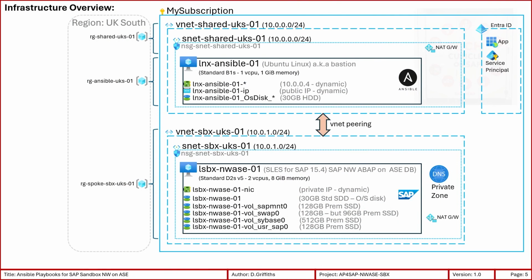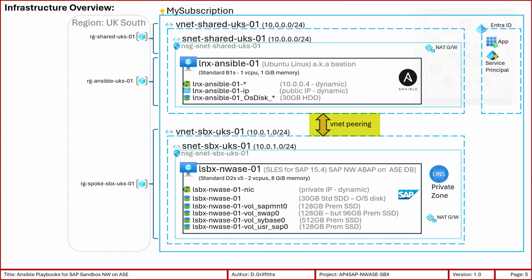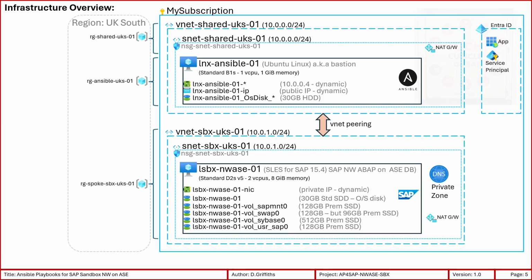To allow network traffic to flow between our 2 dedicated networks, we will set up virtual network peering. Without peering, the network traffic would not get from our Ansible virtual machine into its own virtual network to our SAP virtual machine in a different virtual network.